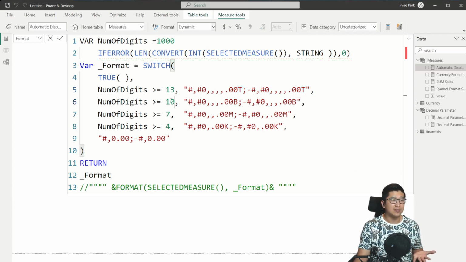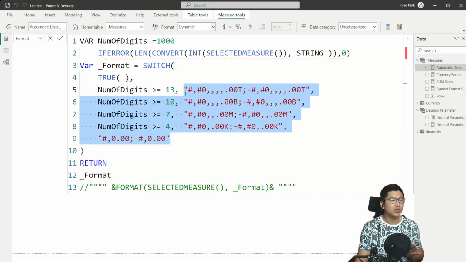If it's less than 10 digits, it's going to recognize that it's a billion value and use this format string, and so on and so forth. Essentially, what I'm going to show you is that it's going to simply return one of these strings, and it's going to use that as the format.